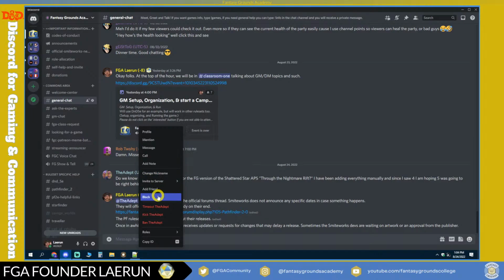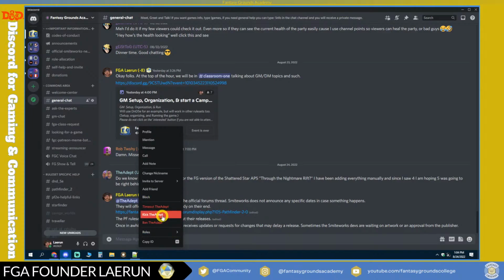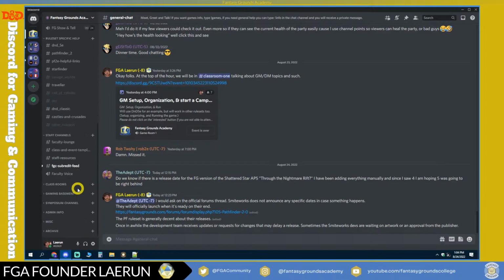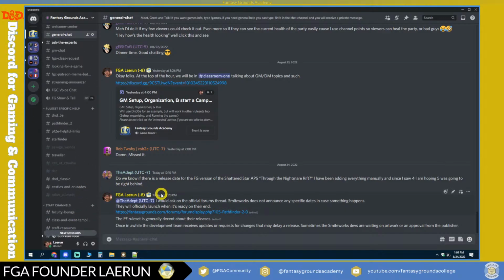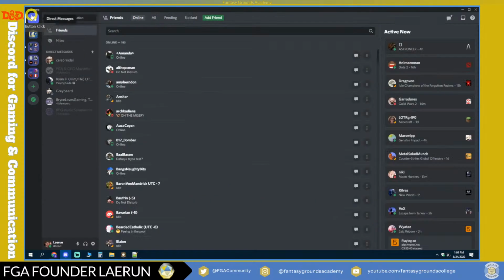You can also block someone if they're giving you a hard time. If you're an admin, you can give them a specific role. You can ban them, kick them, whatever. But if you're just a casual user and a new user, you probably won't have that functionality unless you have your own server. The other thing you can do is, if you get a message, if you click on the top left corner of the actual Discord, you'll get a series of different links here, or direct messages from different people.